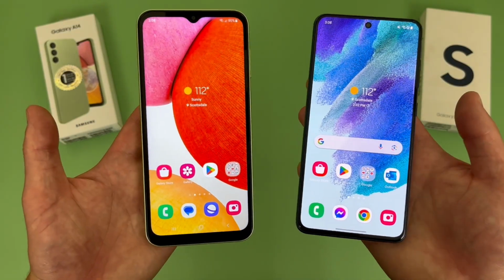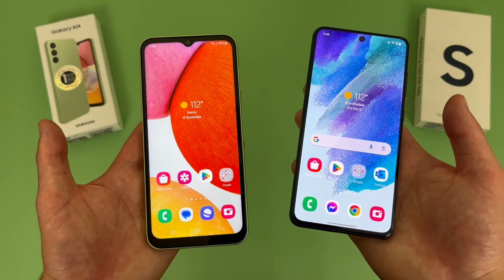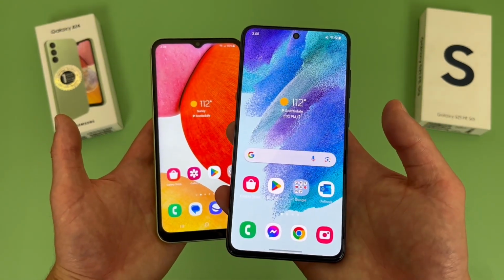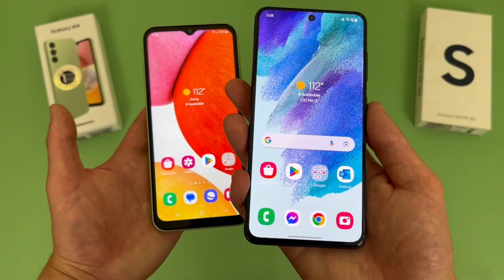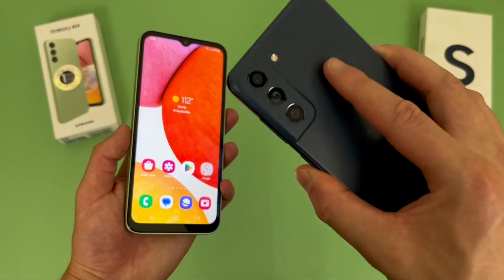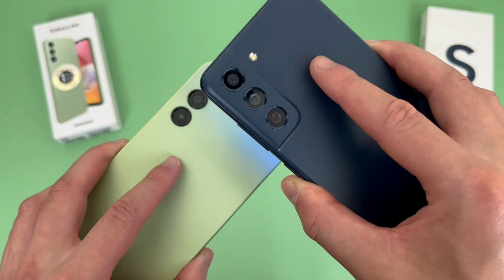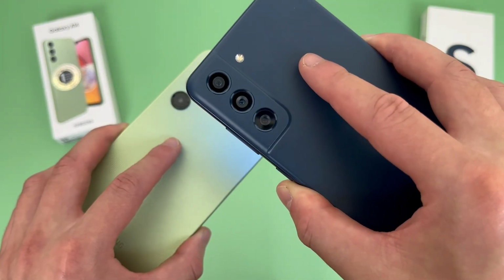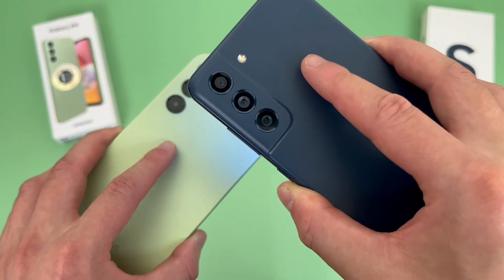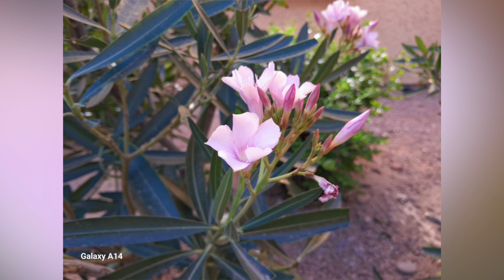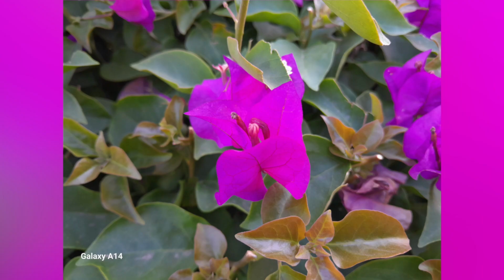And overall, when it comes to photo quality, this is probably not surprising, but with the Samsung Galaxy S21 FE, it will be on a completely different level. Keep in mind, despite having 12 megapixels versus 50 with the A14, the hardware in the camera with the S21 FE is quite a bit higher quality. So with this phone, the photo quality will be significantly better. To give you an idea of what they can do, first, here's some pictures taken with the Samsung Galaxy A14.